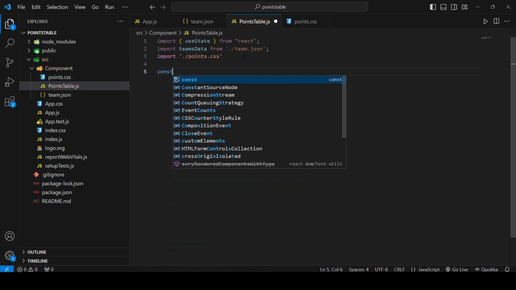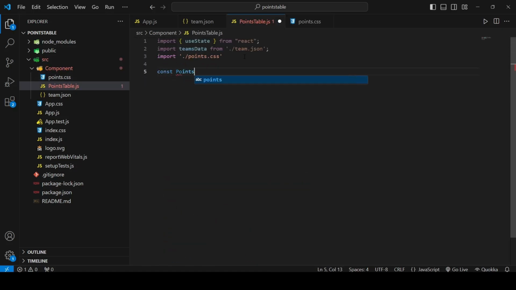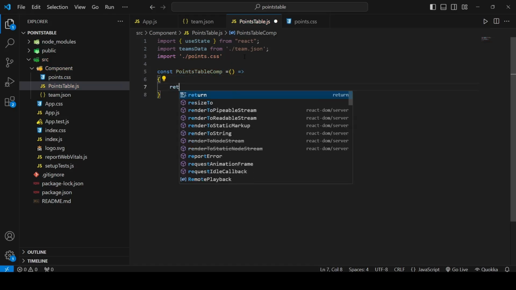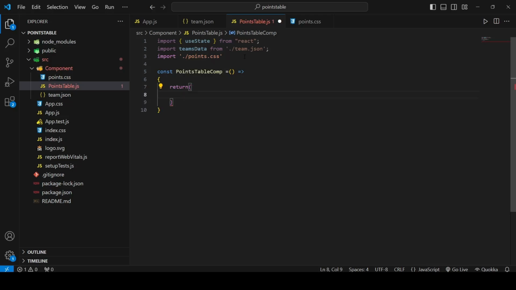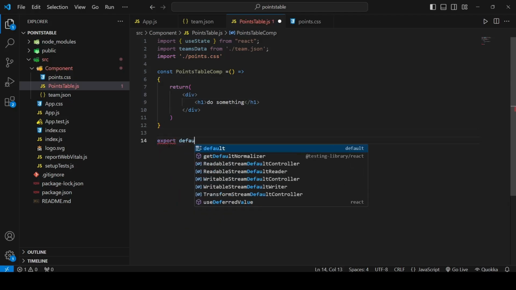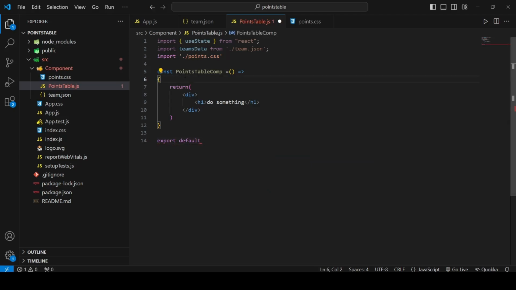Let's come back to this JS file and create one component called PointsTable. We are going to use the fat arrow function, and then let's return something. We can write a div which will be the main div. Let me just write an h1 with some text, and let's export this component. So export default and the component name.